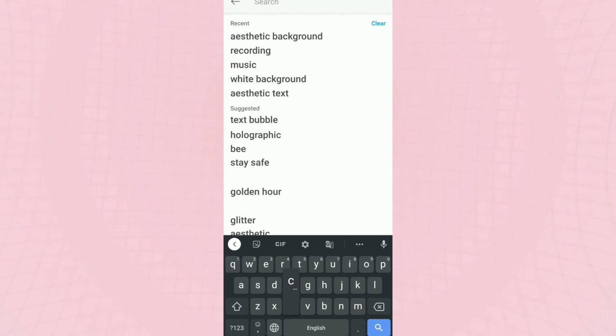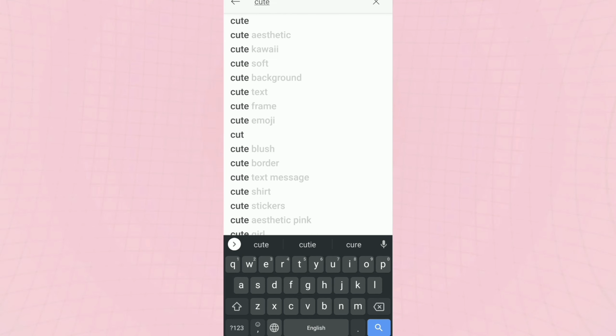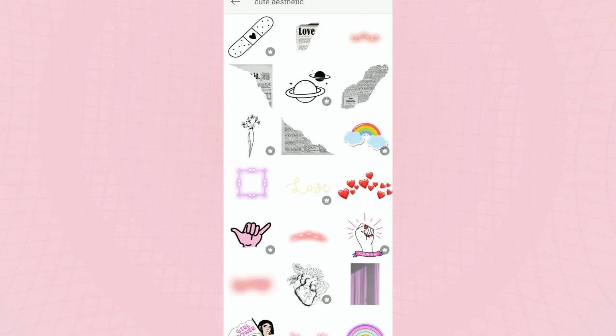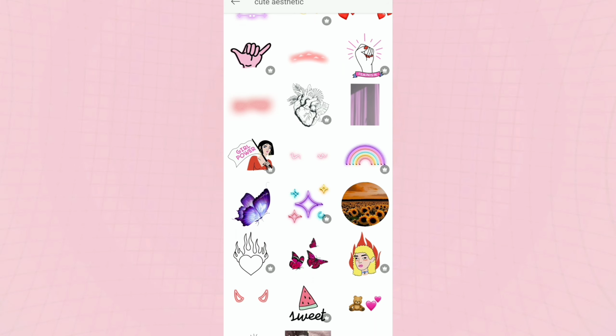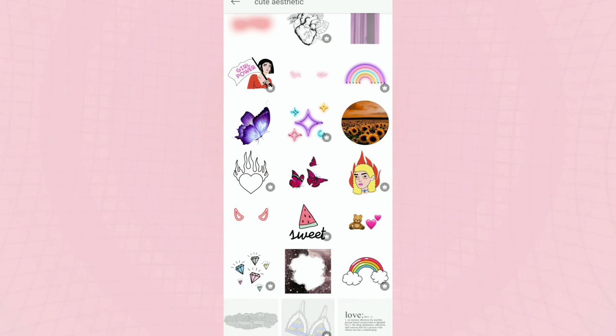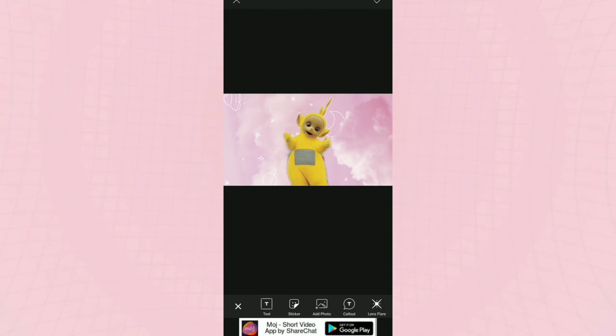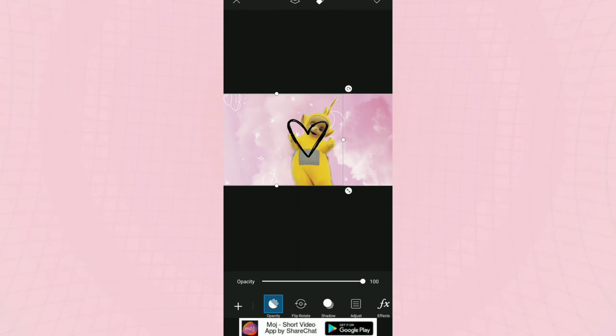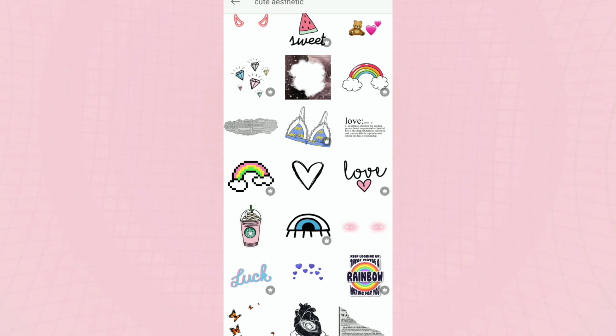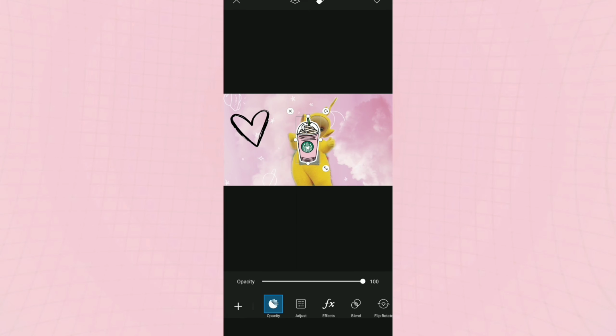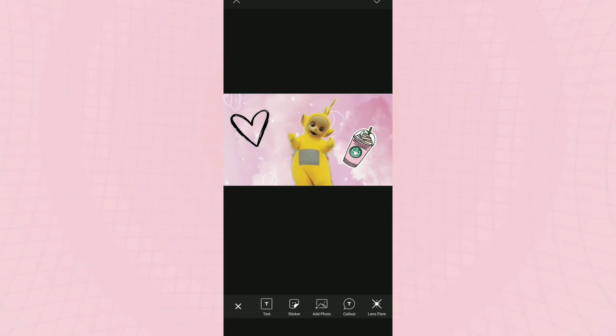I am going to search for cute and aesthetic stickers. So yeah, you can see PicsArt has lots of cute and aesthetic stickers. So from these stickers you can select one. So here I'm gonna select this beautiful black heart. It's very simple and cute. I'm just showing an example of how you can make the thumbnail. And again I'm going to put another sticker, this cute Starbucks cup.